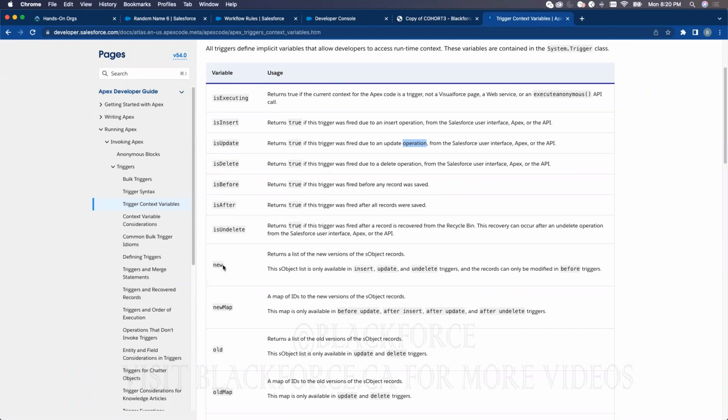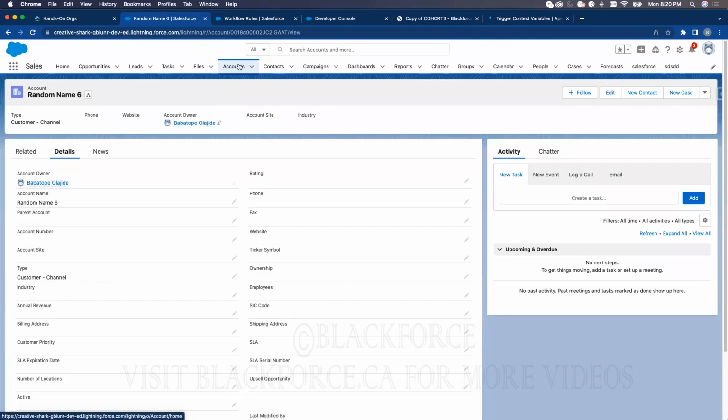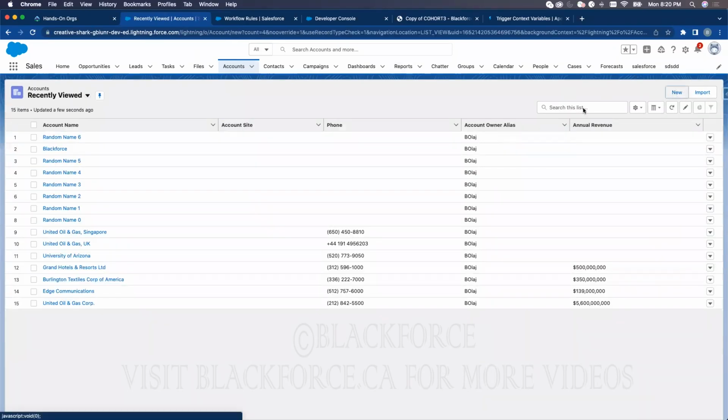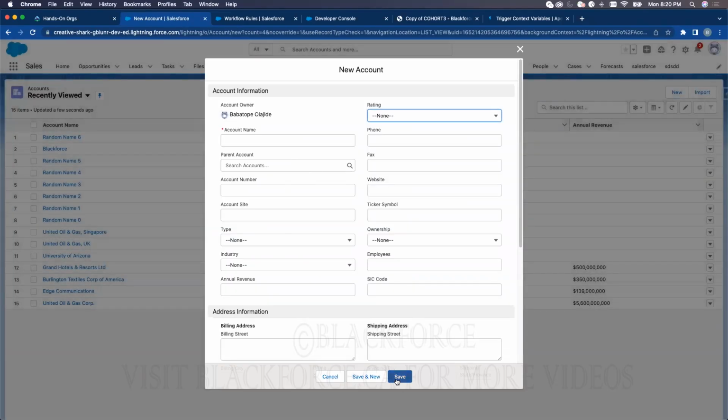Okay, new. Returns a list of the new versions of the sObject records. Like if you try to create an account like this, when you save it, it is called trigger.new. Why? Because you're creating a new version of the account. So it is called trigger.new. It is very powerful.